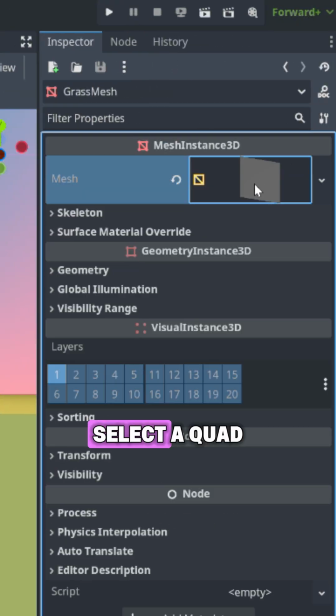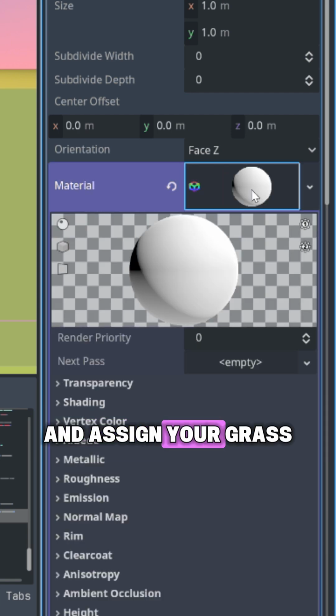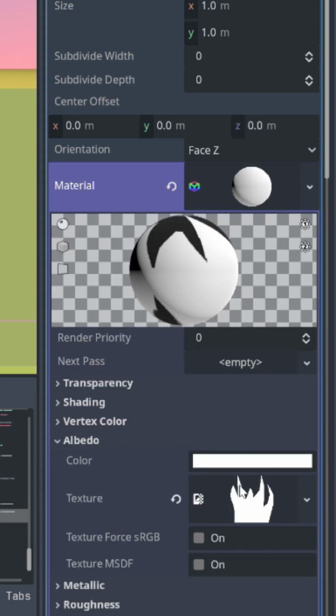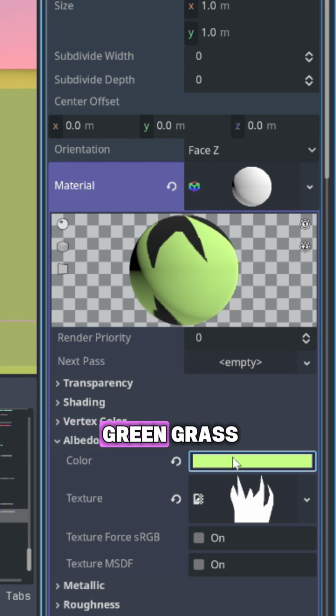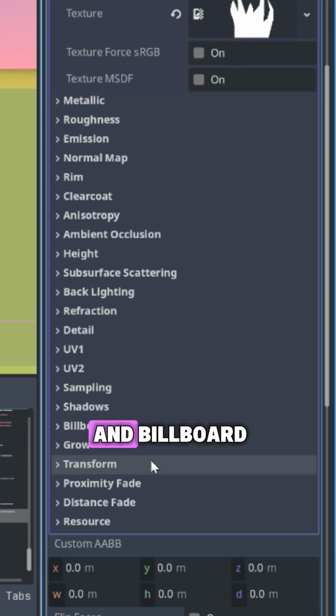Now for the mesh, select a quad. Create a new standard material and assign your grass texture to the albedo. We're gonna make the green grass, and let's make sure we enable both transparency and billboard.